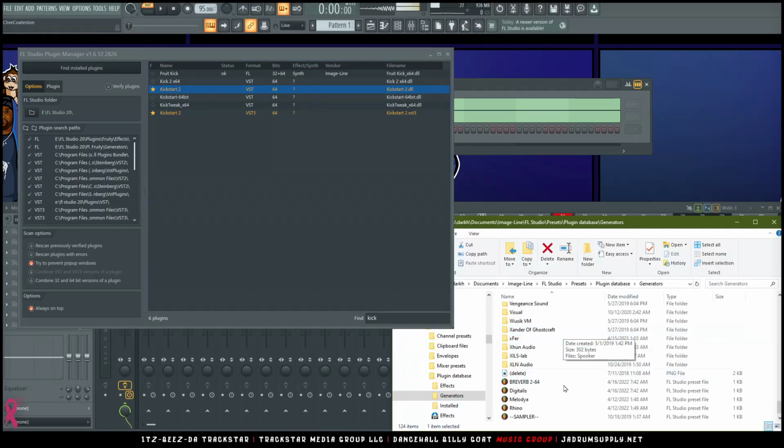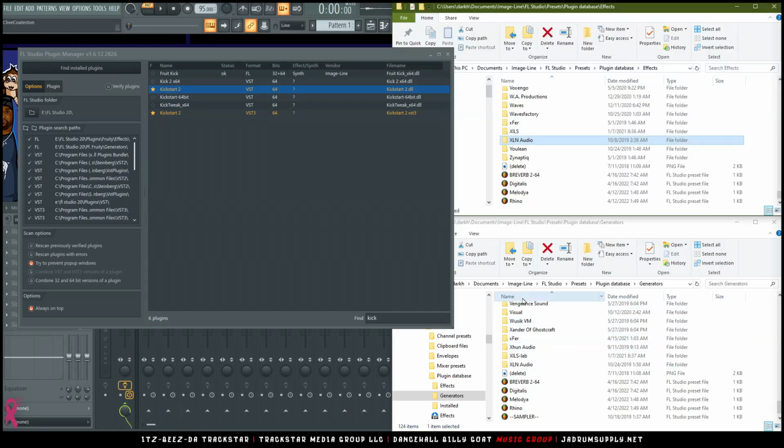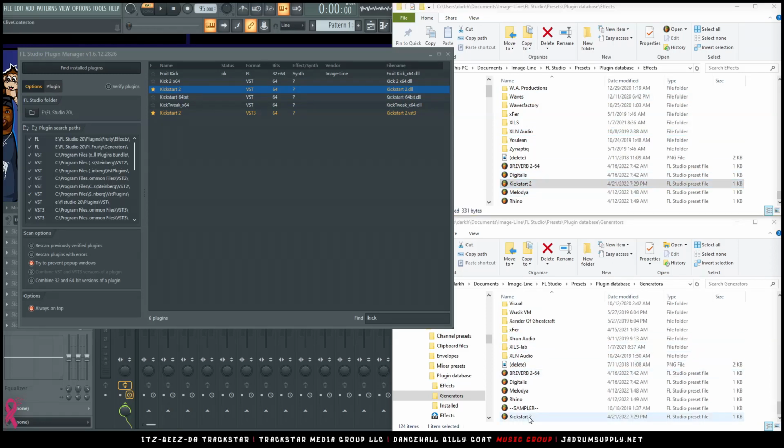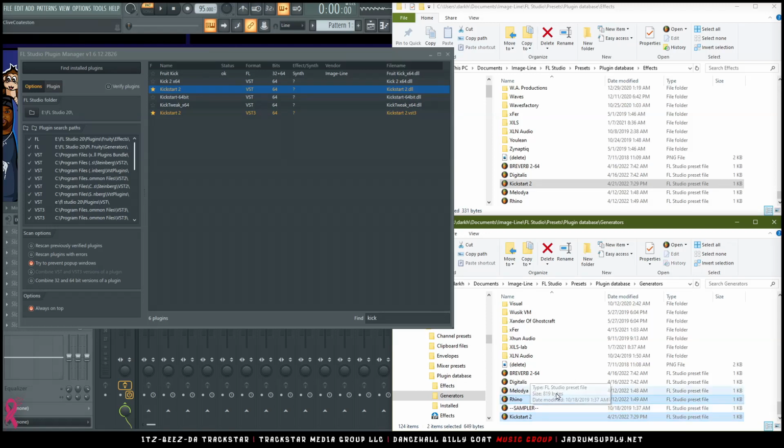Once you press Kickstart, it will create two different FST files. So if we refresh, boom, notice we have Kickstart in Effects now. Same thing down here. What you want to do is delete it out of Generators. You see me? Anything that is not a generator, you want to delete. So Digitalist, Reverb, Rhino, Kickstart, you delete all of them there.